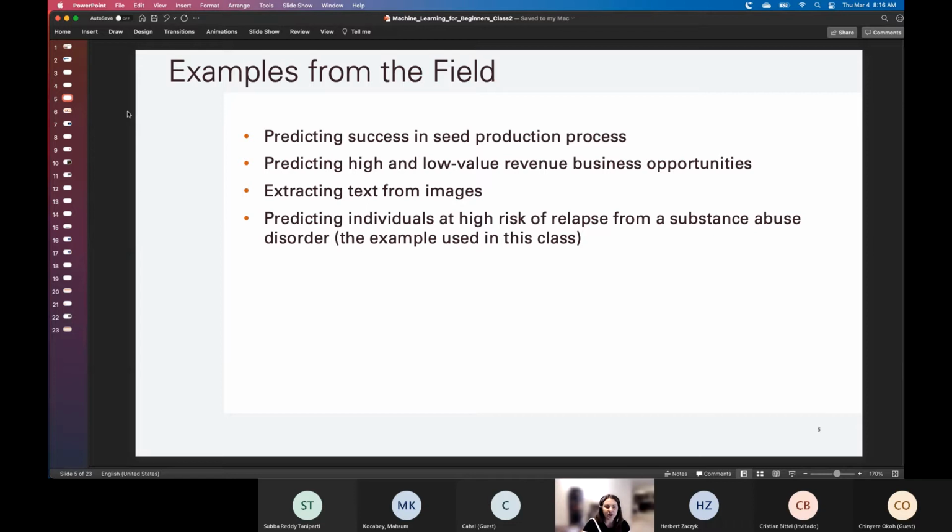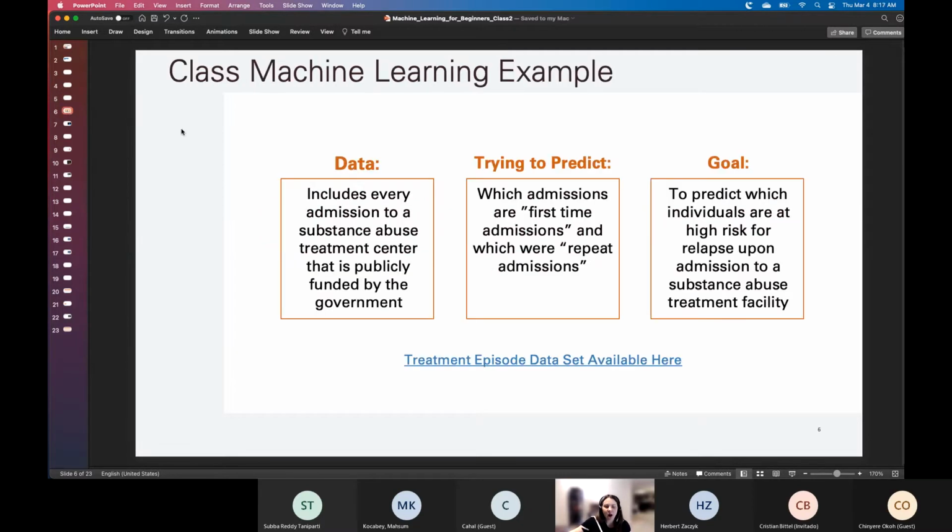And the example that we're going to use in this class is predicting individuals who are at high risk of relapse from a substance abuse disorder. So individuals who would be checking into a substance abuse clinic could find out if they're high or low risk for relapse, and then they could tailor treatment strategies based on those characteristics. So a little bit more about the example I'll be using today for the machine learning example.